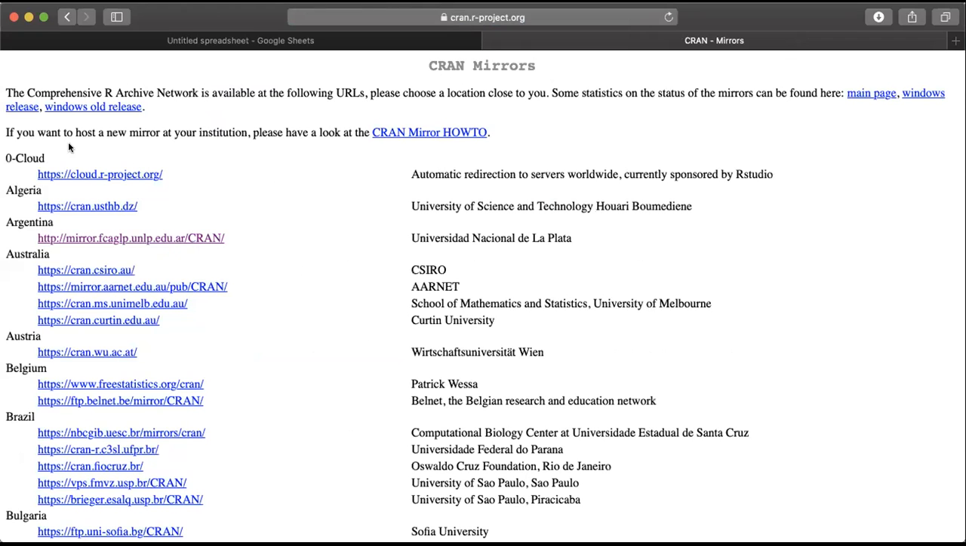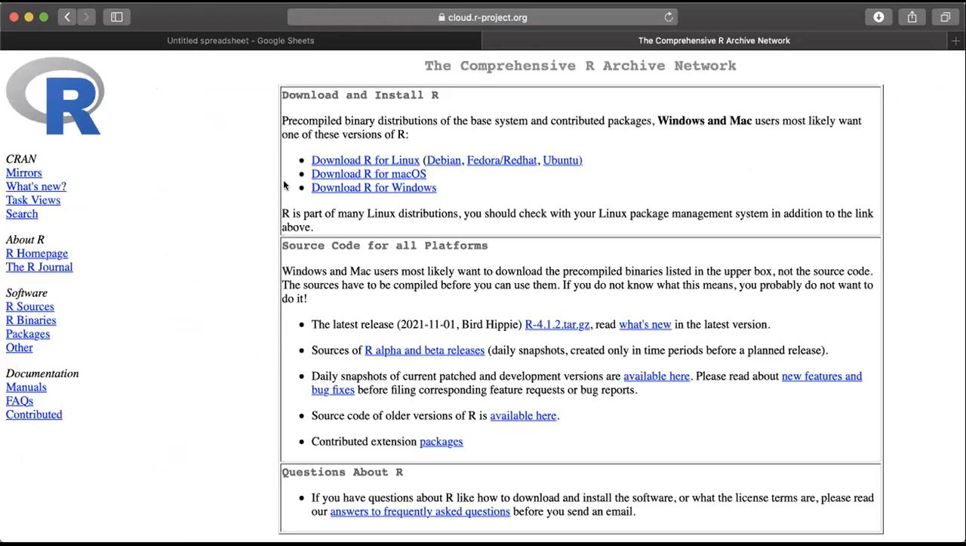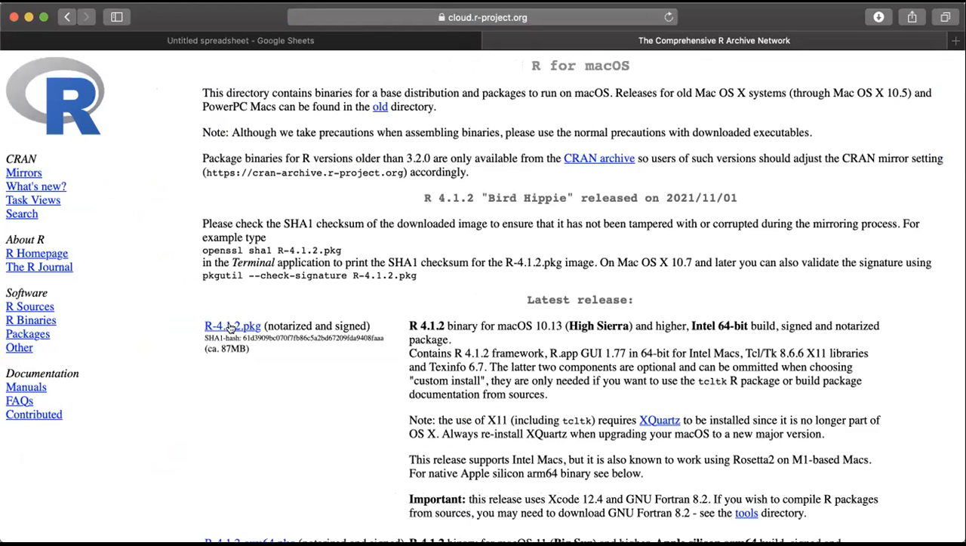And then just any address, it works. So let's choose like the first one. And then now just download whichever version your computer is, Mac or Windows. For me, I'm Mac, so let's hit Mac. And now just download the newest one, the R 4.1.2 package. Just hit download, click it, and then it will start downloading.